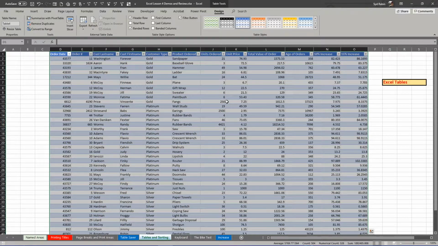Once you know about tables and learn about all their benefits, I'm sure you'll find them a very valuable tool to use in Excel, and I hope you will explore using tables with your future Excel endeavors.